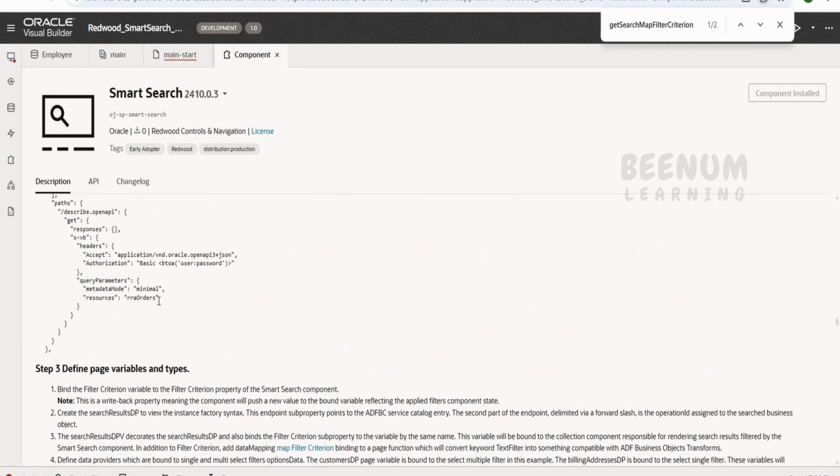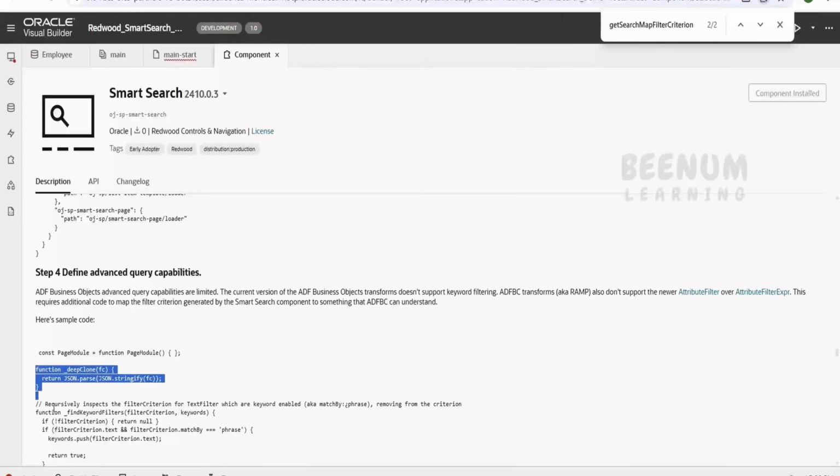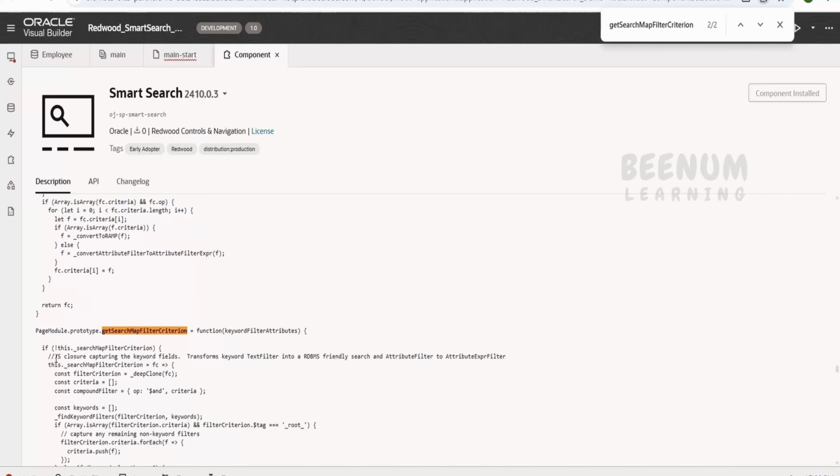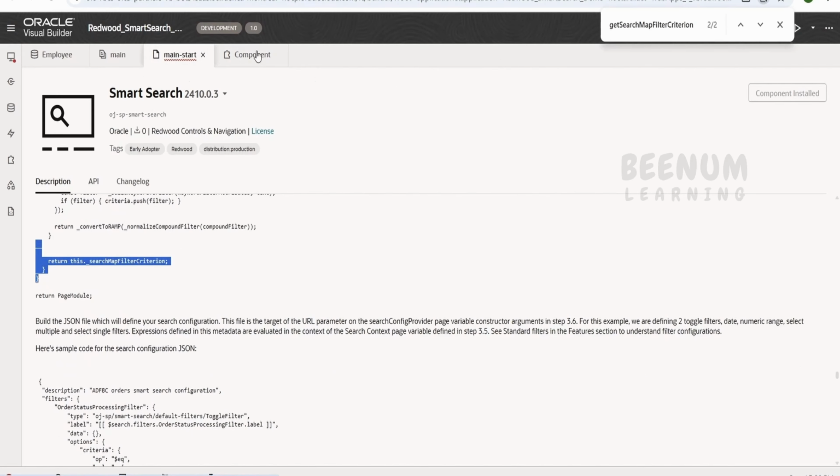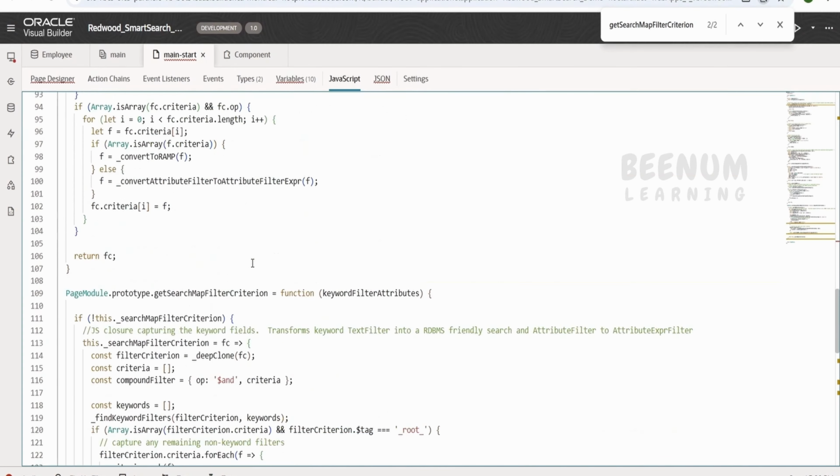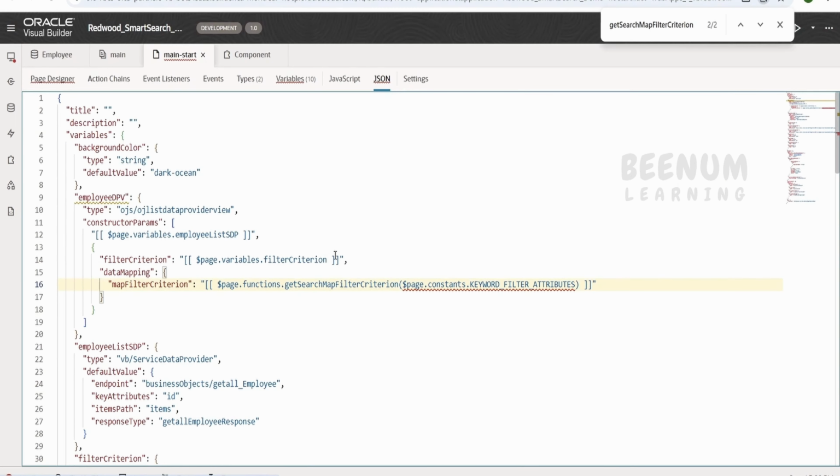Exactly, we have to copy paste, that is, so from here we have to copy till the end, that is up to here. So this thing I have copied and pasted over here. Done. Let me go back to my JSON. Error is gone for this. Now error is over here, keyword filter attribute.